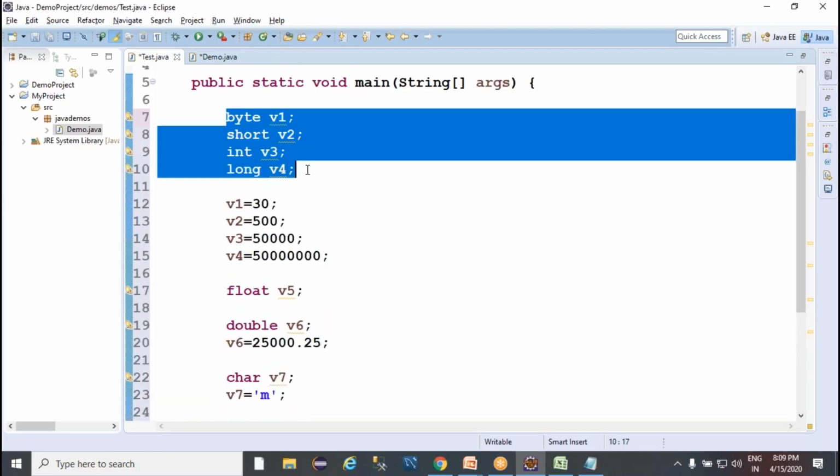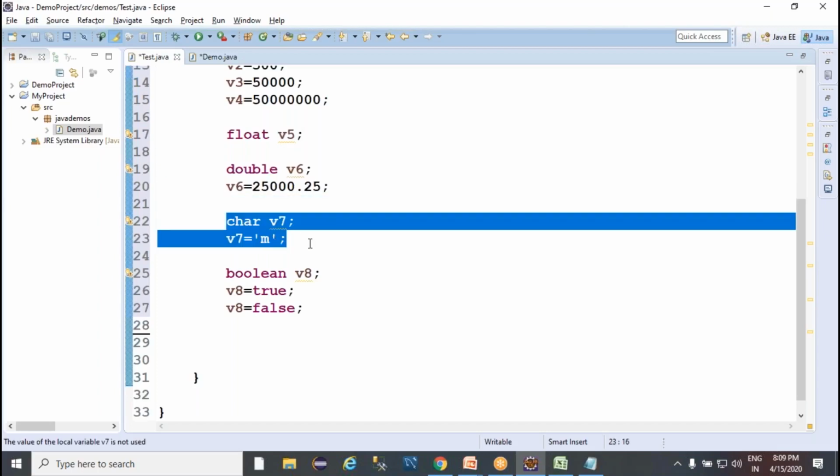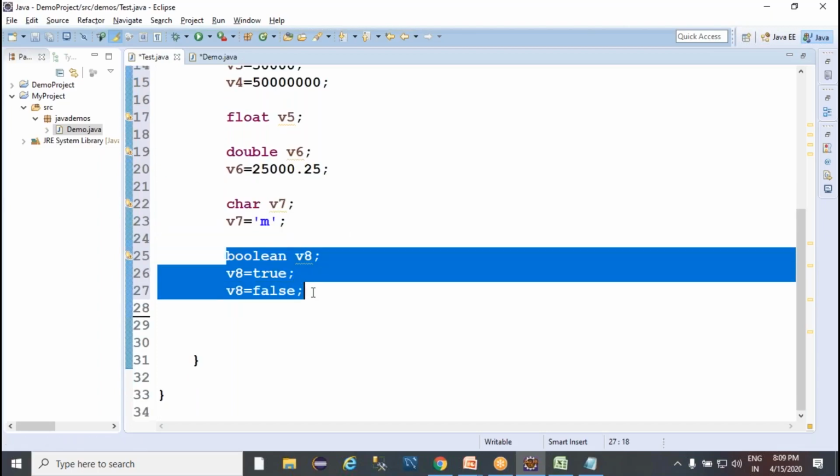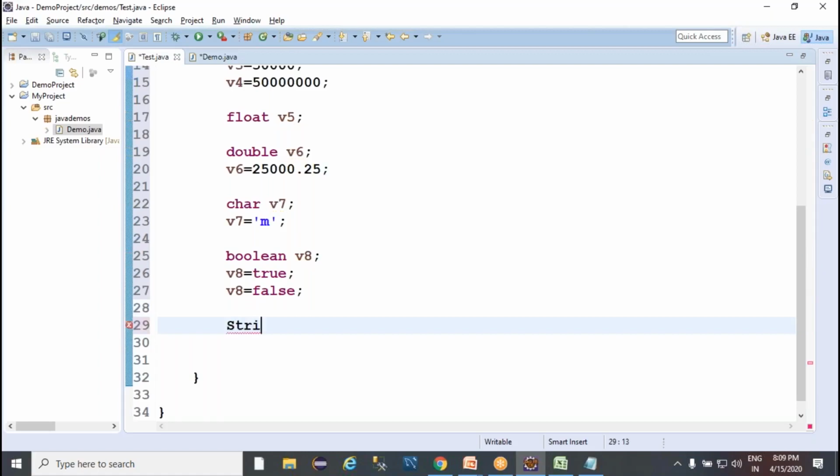These are the 8 data types available in Java. Byte, short, int, long. These 4 data types belong to the integer category. Float and double belong to real numbers. Character, we can store a single character. Boolean, we can store either true or false. Apart from this, we have another one. Tomorrow we'll discuss this in detail.